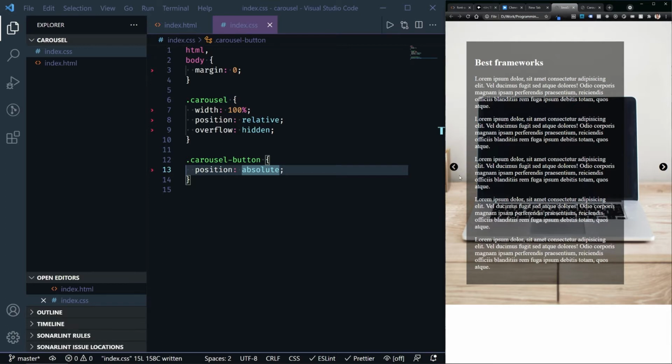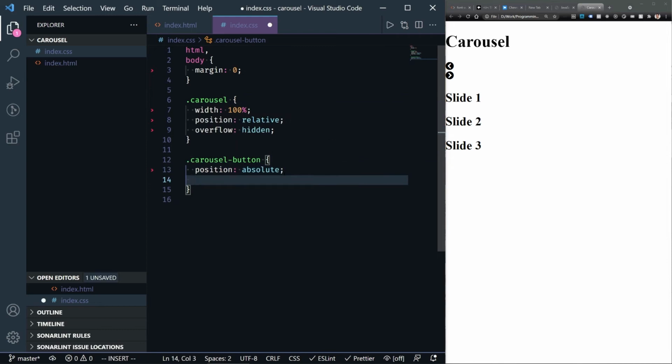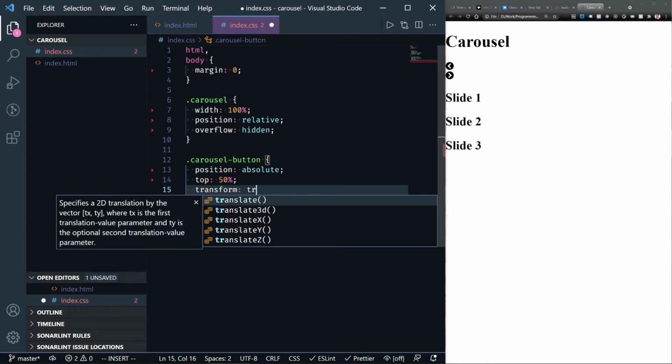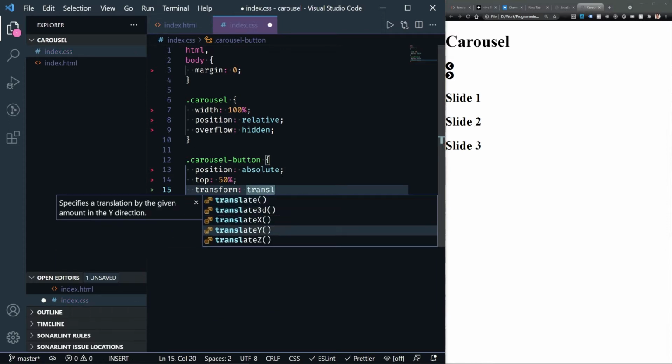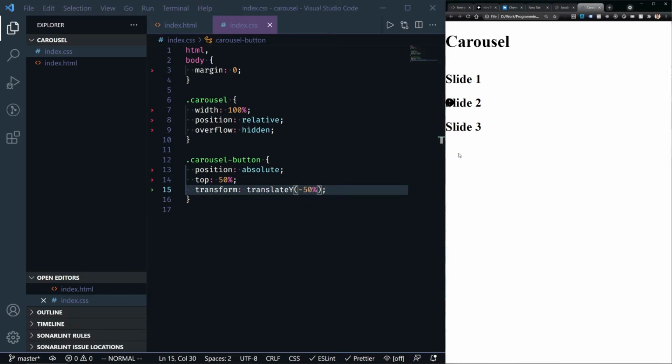So, from the top to the bottom, they will be at the middle. So what we're going to do is give them a top of 50%, which means, well, I'm pretty sure you know what that means. And we're going to do the trick where we give them a transform of translate Y minus 50%. So what this does, I'll have to try and show you here.